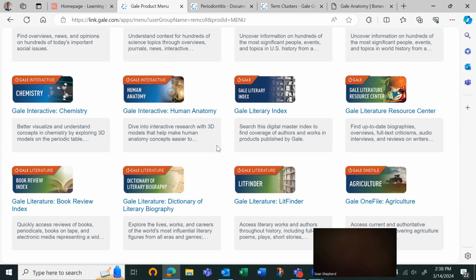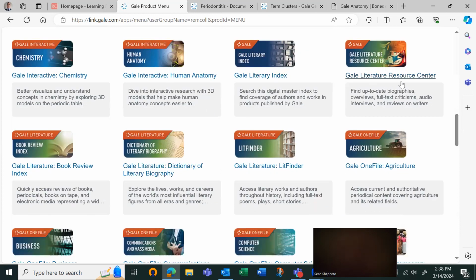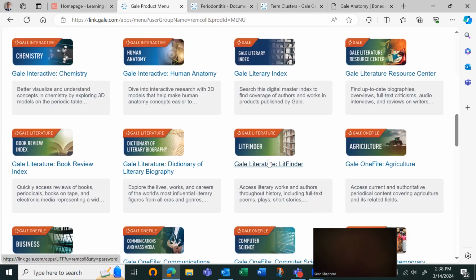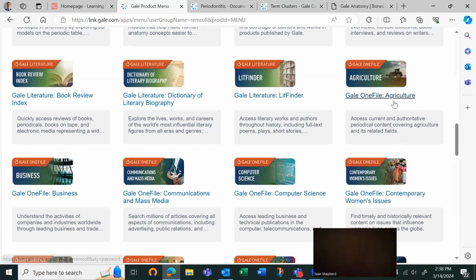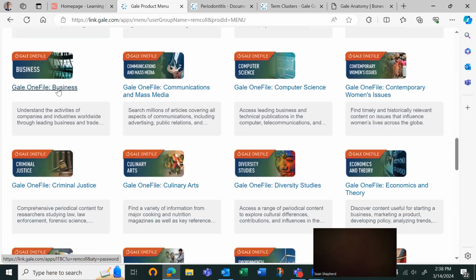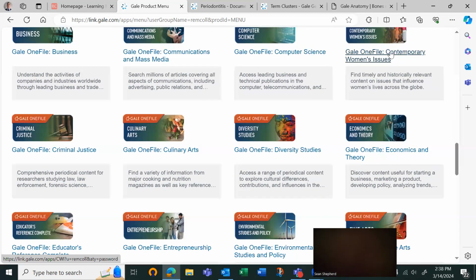So since it's a library database, of course, we're going to have a lot on literature. So you see there's some databases with literature. We have one for agriculture. We have a better one for just normal business searches. So that's a good one to go to if you're just searching for business related information. We've got all these other subjects here. We've got one on women's issues, diversity studies, and then we've got a couple directly related to some programs at Remington. We have criminal justice database here, and we have a culinary arts.